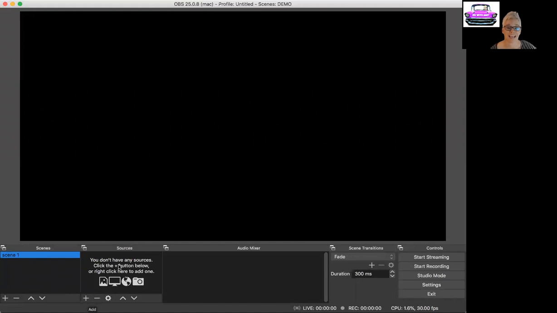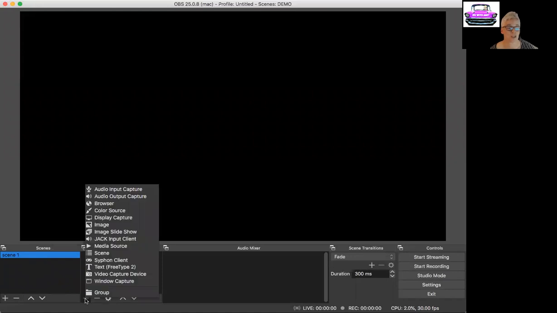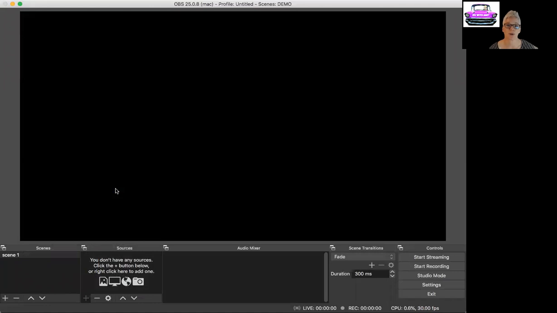Over here is the sources. These are the things that I need to add, the components that I need to add to a scene. I hit the plus. There's no need to talk about all of them, and this video is only going to cover 2. The very top one is audio input capture. If you want anyone to hear you, you've got to add that audio. So I click audio input capture, and this is the screen that pops up.